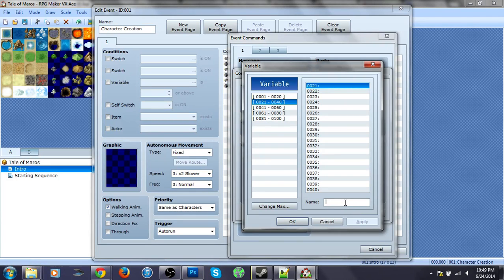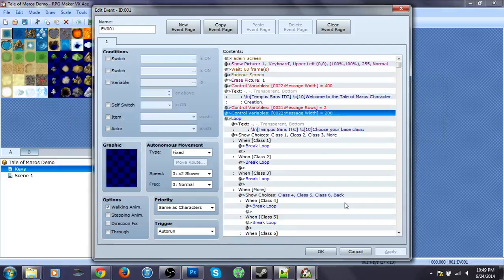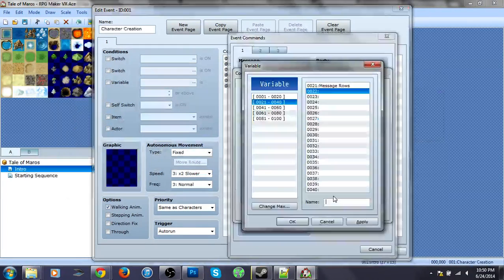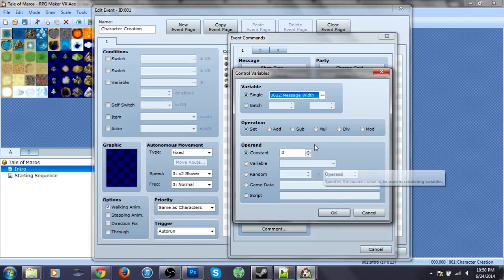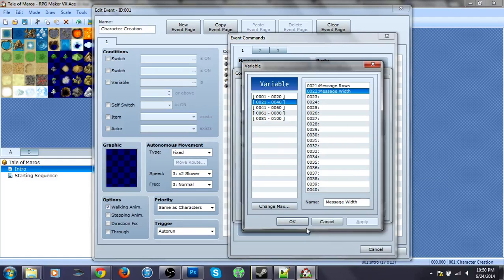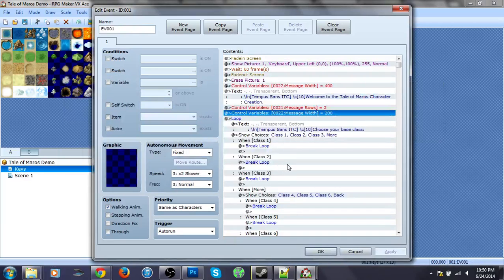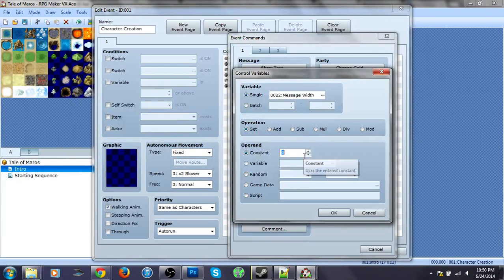I'm not sure if you have to call it the same thing, but anyway, 21 is message rows, and then this is the message width. We're playing with width, and we set it to, I don't remember what it is, but I think it's 400. Yeah, I did 400 here.